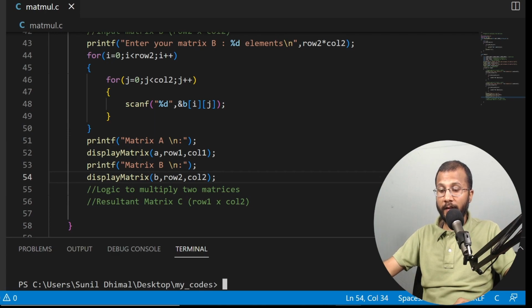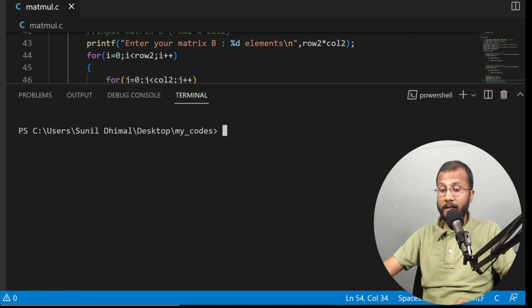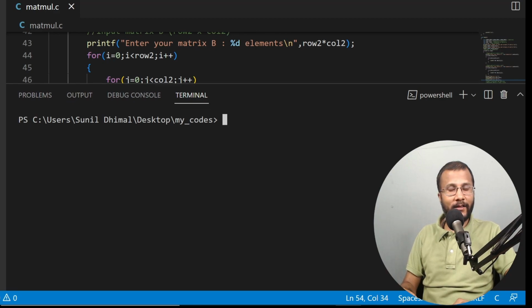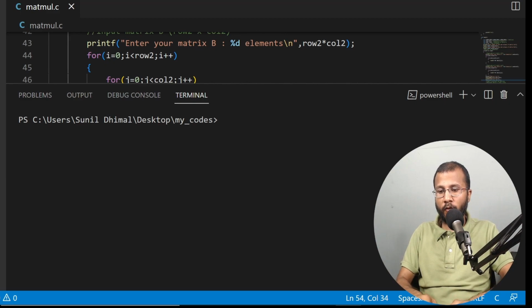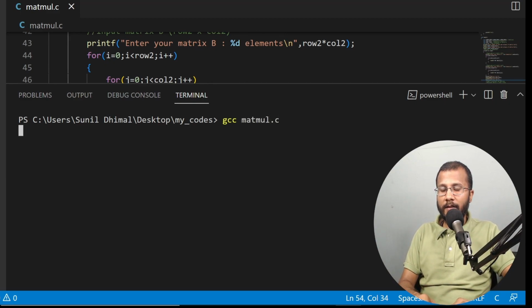Here we have not done the complete code for multiplying the matrices. What we are following is the principle of code a little, test a little. We have done a little portion of our code, and we are testing it first before we move on. Matmul.c compilation. Let's see what happens.